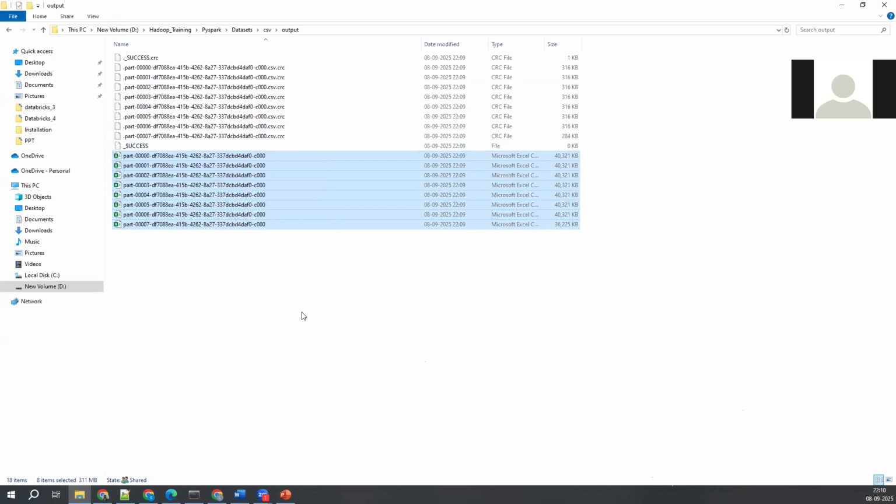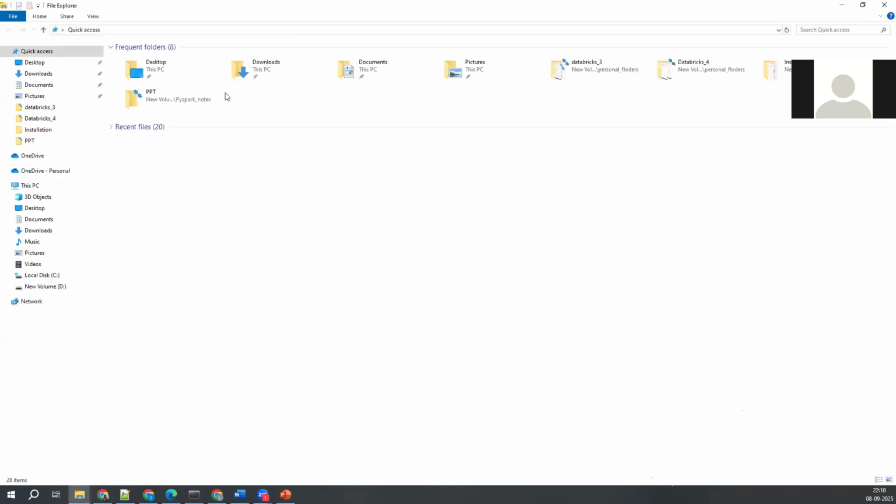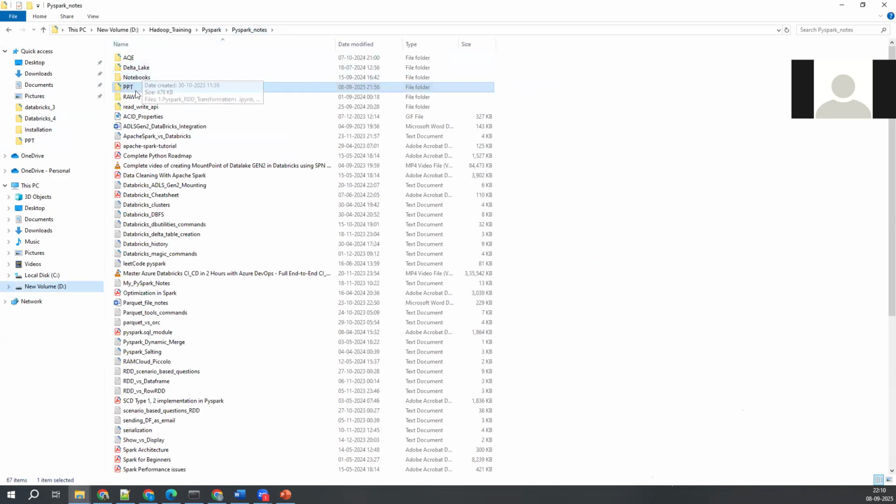Now, one doubt: all these 8 files will equal one file, right? The actual file. Yeah, correct. If you want to load into a table, it won't be like that, right? In a single table, it writes all the 8 files' data to the target table normally. It won't behave like this.